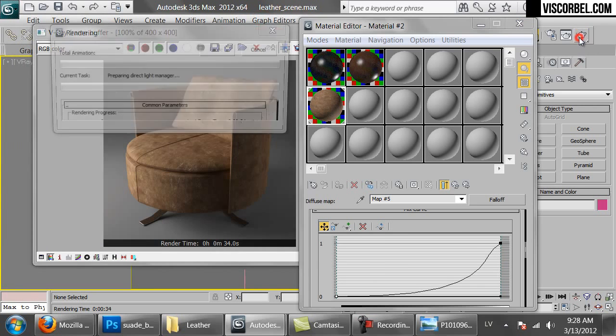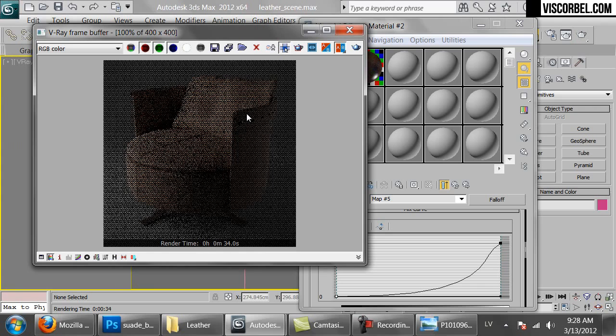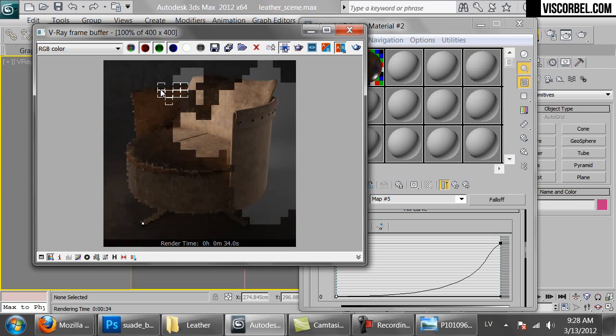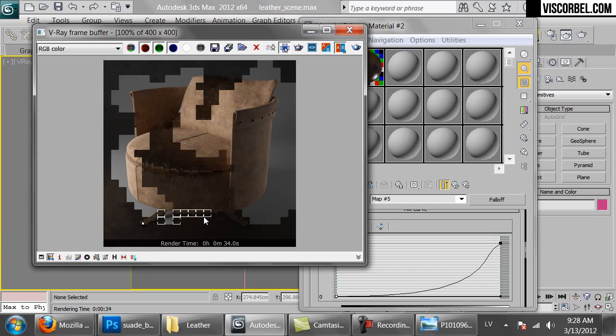So let's see it. Notice the slightly white edge here. Gives the leather a bit softer appearance.